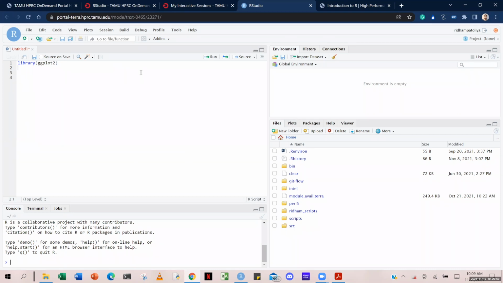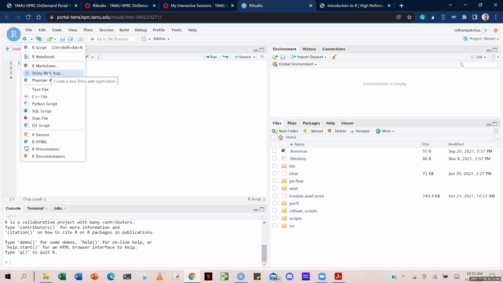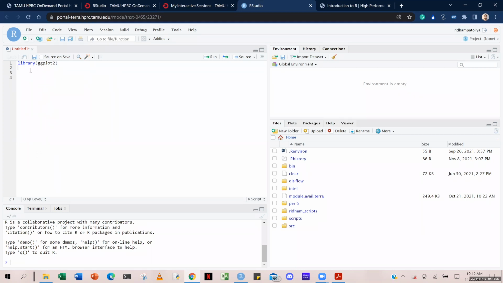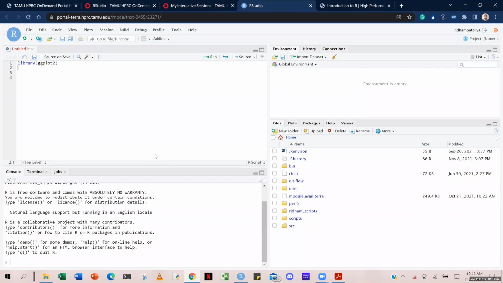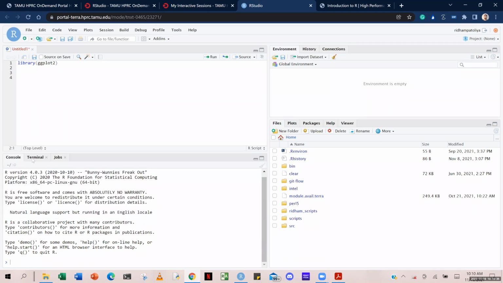So this is the area where you type your code. You can add different formats of coding environment here. For example, you can use R Markdown, which is like Jupyter Notebook in Python. You can code interactively and also see the results interactively. And then you can use an R script just like this. You can type your code here. Then there is this other window which has console, terminal, and jobs.